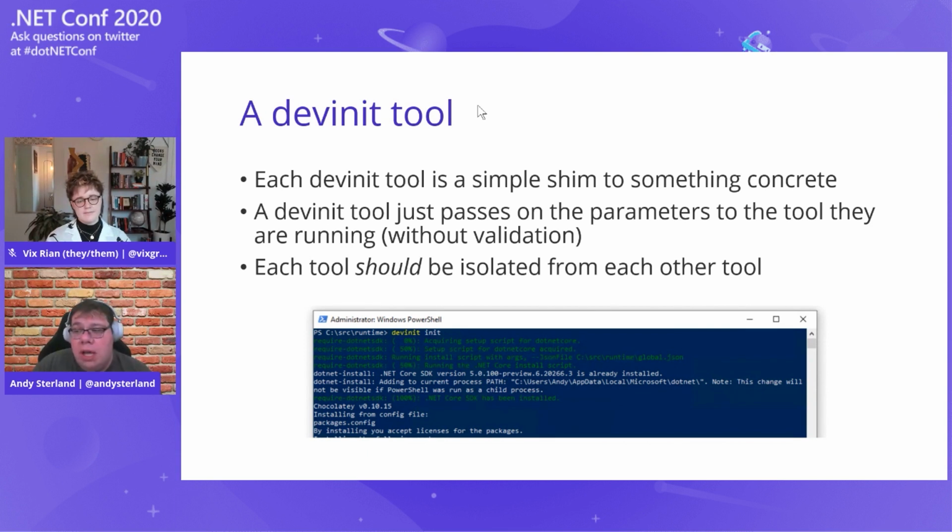So for example, if you were locally to use an MSI to install, you download your MSI and you run it. We have a tool that will take the URI for that MSI and execute it. You just pass a URI to the MSI tool, and then it calls into MSI exec or some other tool that actually does the heavy lifting. Devinit doesn't actually do the installation itself. It relies on something else, and we'll look at that a little bit more. But the key thing is it's really just a shim to something else.